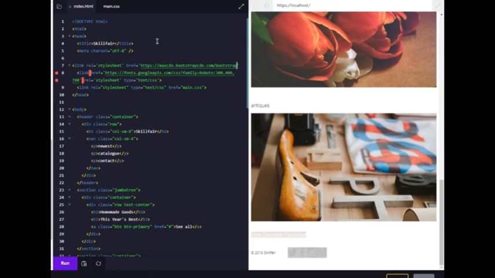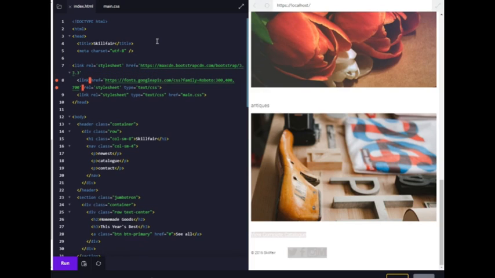So bootstrapcdn.com/bootstrap and then /3.3.6 and CSS, bootstrap.css. Let's go ahead and run that.